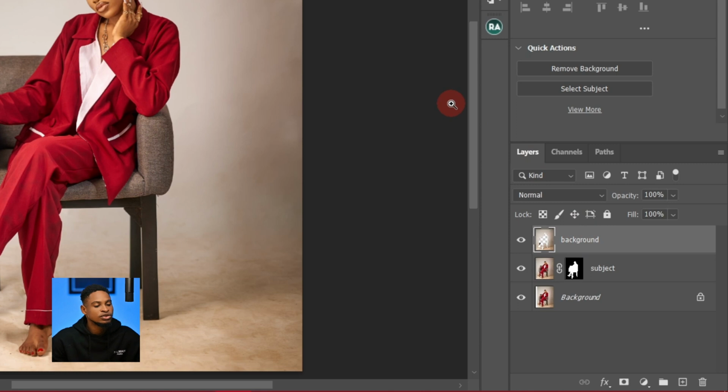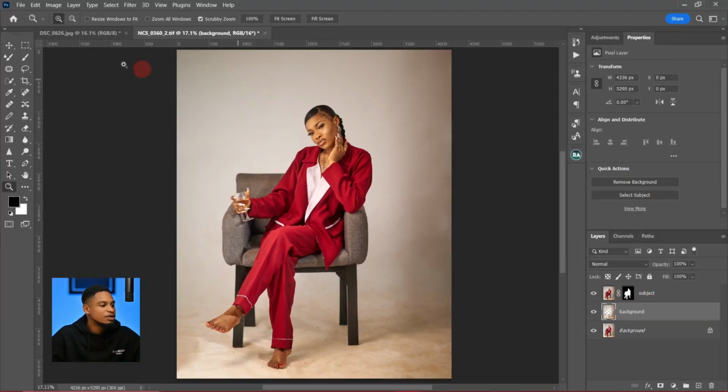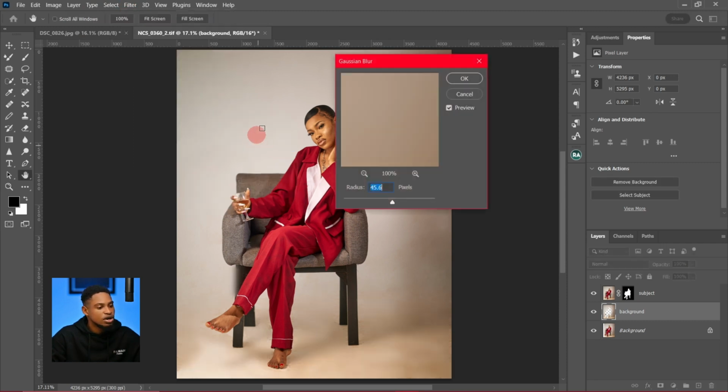Now next I'm going to just bring this background layer below the subject layer like this. So just click on it and drag it below the subject layer. What I'm going to do next, I'll come to my filter, I'll come to my blur, and I'll come to Gaussian blur. I'm not going to blur it with any radius I want. So I'm going to blur this with a radius of about, let's take it up and see which radius works.